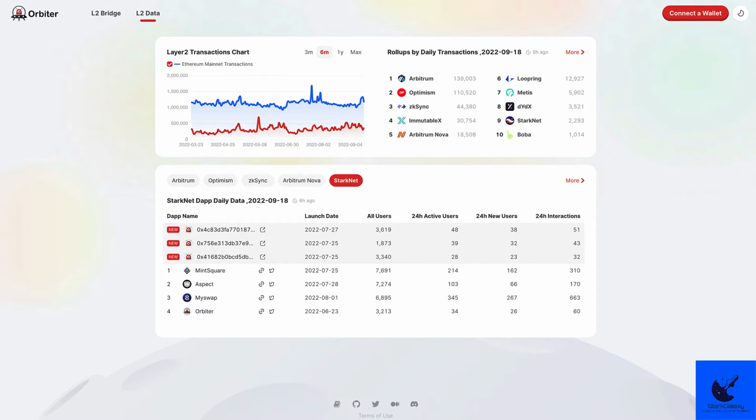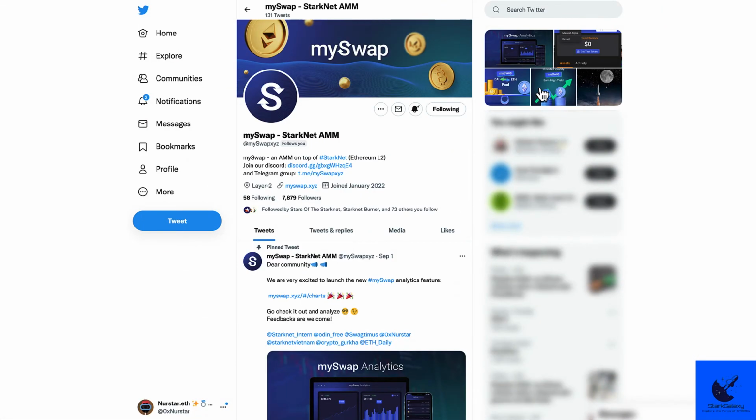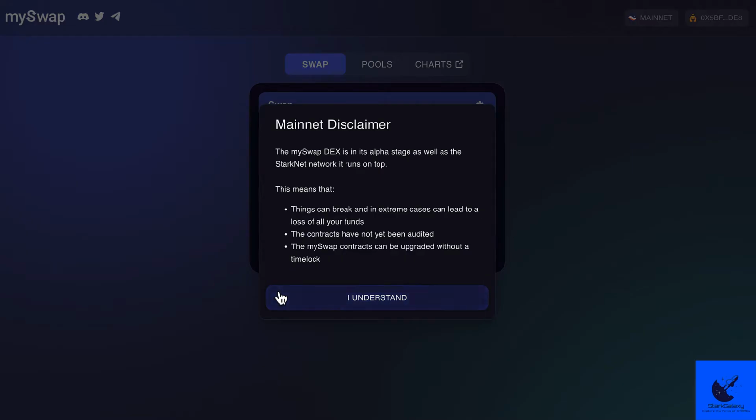Going to the Orbiter's data dashboard, you can see some promising numbers regarding the mainnet activity taking place in it. Seeing that MySwap is already on the StarkNet Mainnet, I thought it would be nice to have a brief tutorial on it. First of all, we go to the website. Then we'll have to understand the mainnet disclaimer, the disclaimer about the StarkNet Mainnet. In fact, we need to proceed with some caution as the StarkNet Mainnet is still in an alpha experimental version.